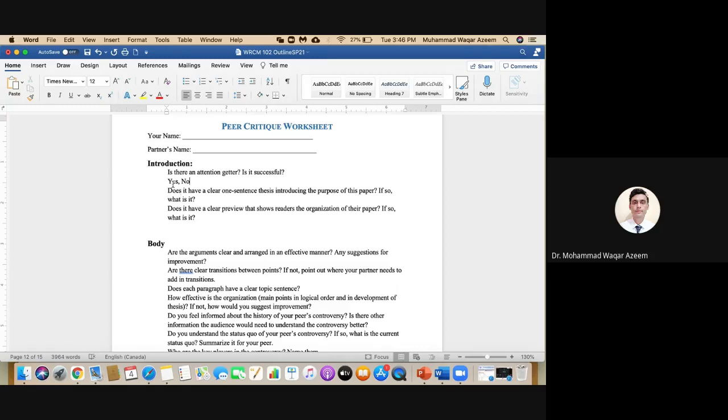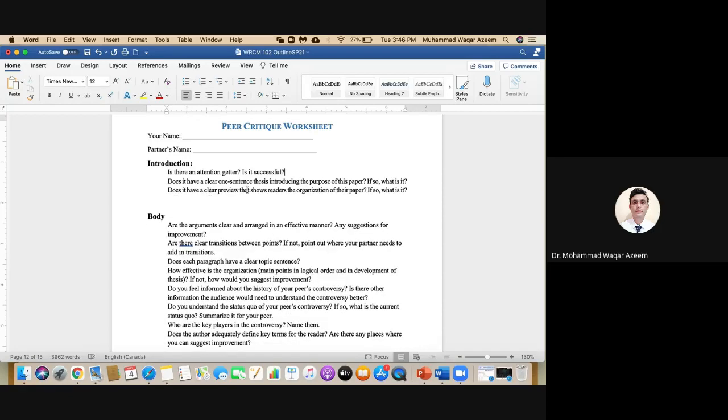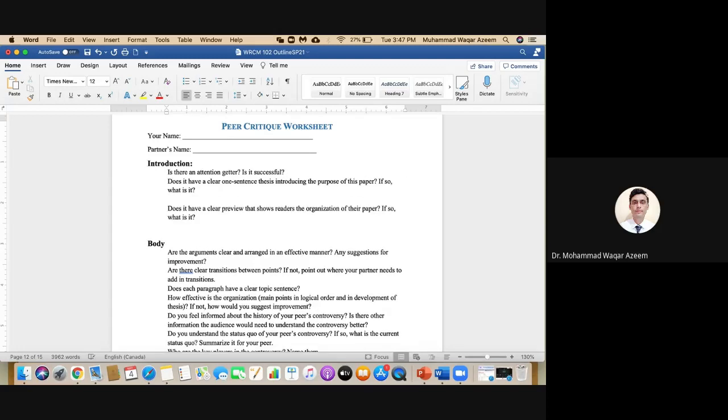Similarly, for the second question, does it have a clear one sentence thesis introducing the purpose of this paper? If so, what is it? So what is the thesis in that paper, if there is one, right? So once again, you need to type the thesis over here from the paper that your classmate wrote.